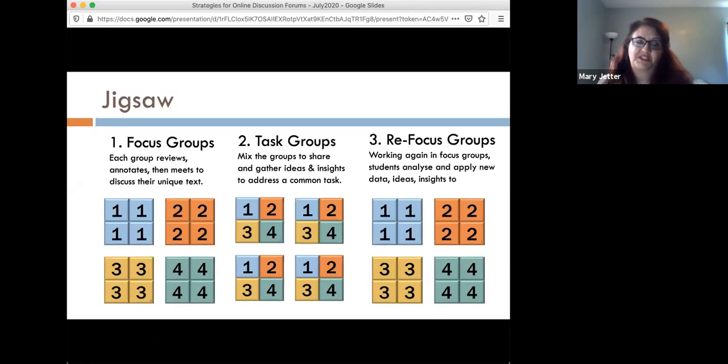The person who is responsible, so for example, person one would need to enter a summary and then add a question that they would like the group to think about and respond to. And then all of the other students would do that too. And then again, they could come back as in the refocus groups or their expert groups again and discuss what they learned from their peers.